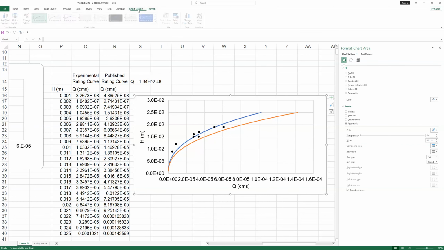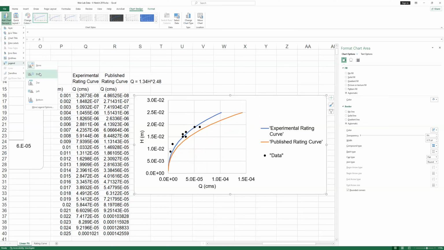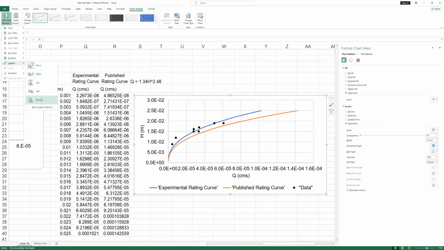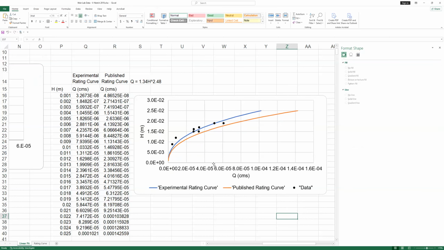So let's just go to chart design, add chart element, legend. Put it on the bottom. And there we have our experimental rating curve, published rating curve, and then our data. So that is what we're trying to do for this particular part of the lab.